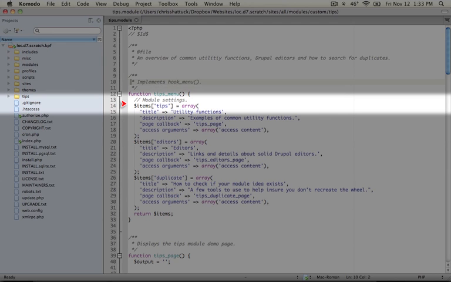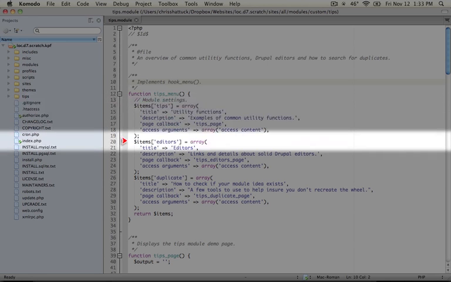I've added 3 pages that correspond to the 3 sections of this video. The first, we're going to be talking about utility functions, so this page, tips, will demonstrate how to use those utility functions in a variety of ways. The second item, editors, is a page that displays some information about a few different editors, PHP, JavaScript, CSS editors that you can use when working with Drupal code.